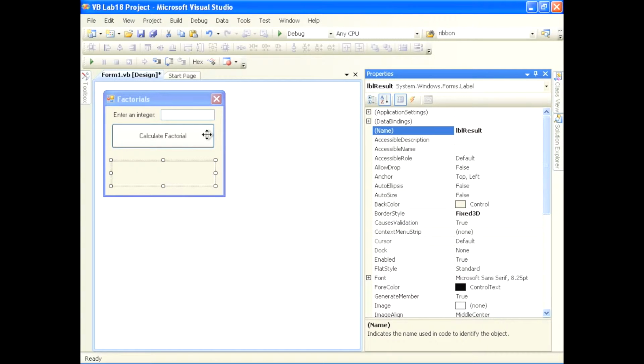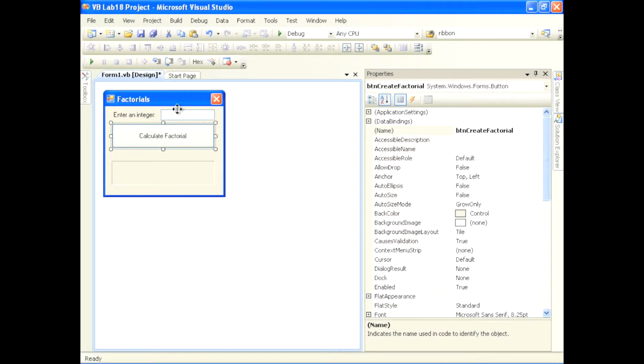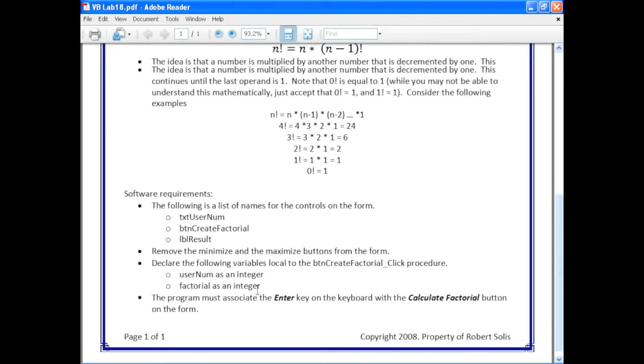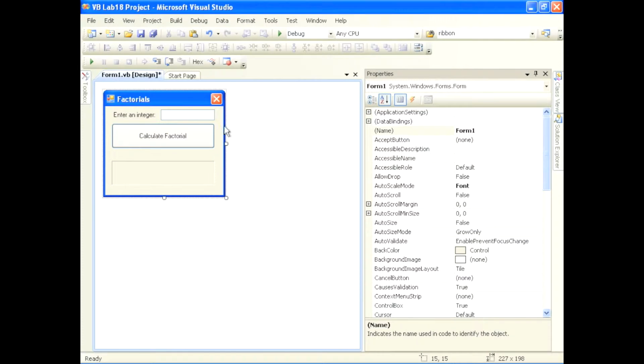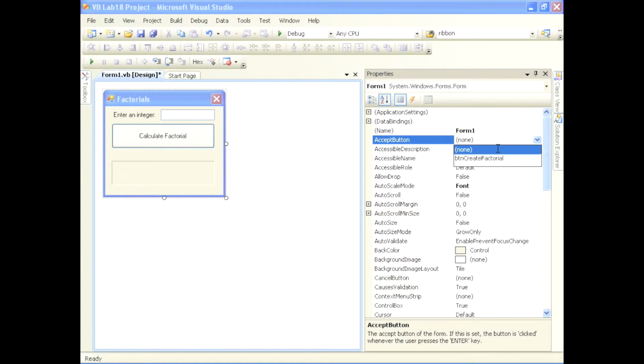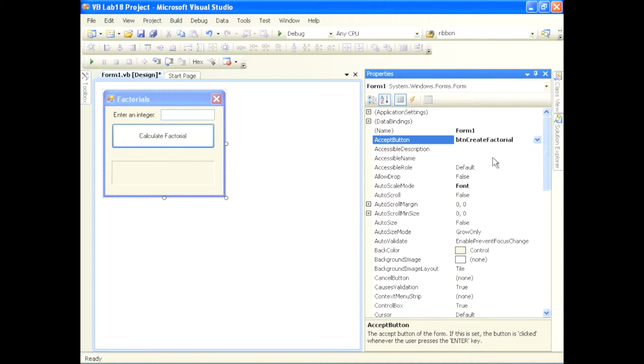All right. Now that I've named all the different controls, let me fulfill this last requirement, which says to associate the enter key on the keyboard with the calculate factorial button on the form. So let me select the form. For the accept button, I'm going to have an association with the btnCreateFactorial. So in other words, pressing the enter key on the keyboard is the same thing as if I were to click this calculate factorial button. They both do the same thing.